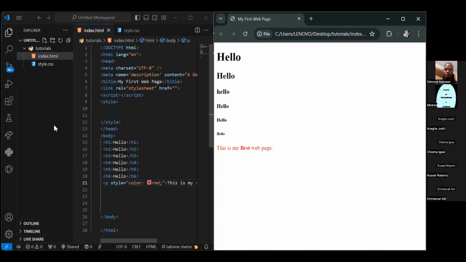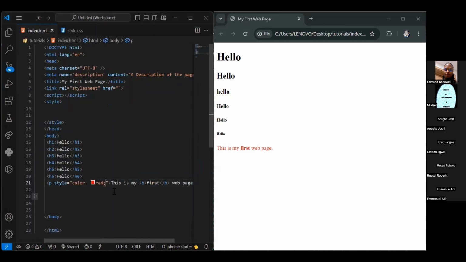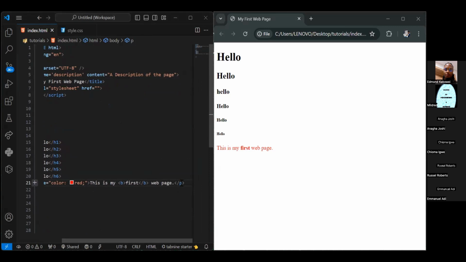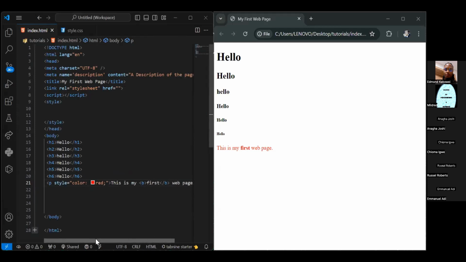Remember, it was done inside the opening tag of the element, and the closing tag still remains closed where it is. So we do not write anything in the close tag. We only apply these attributes and styles to the opening tag of the element. And remember, we still have an element for bold inside this paragraph, and it does not affect the style as well.